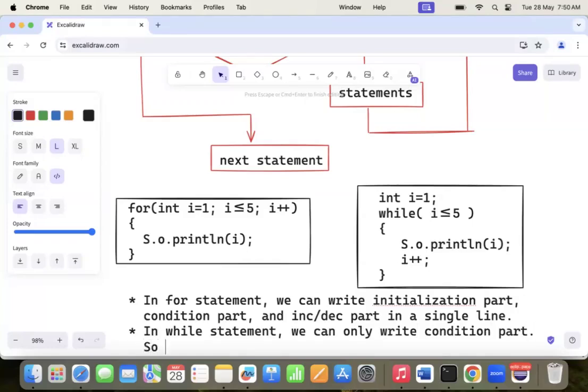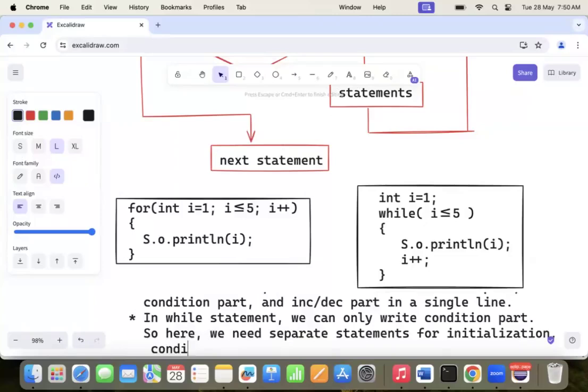Okay. So here we need 3 statements, or we need separate statements. Separate statements for initialization, condition, and increment or decrement.